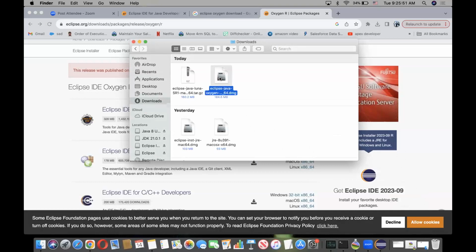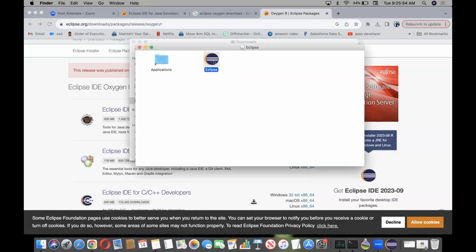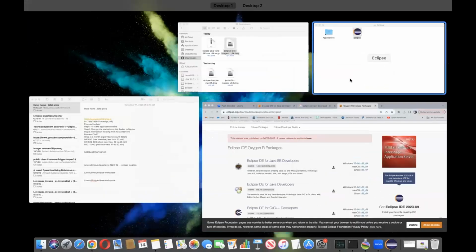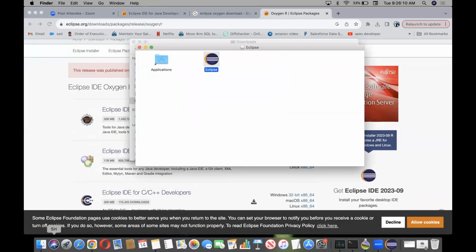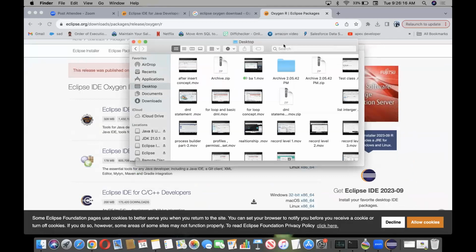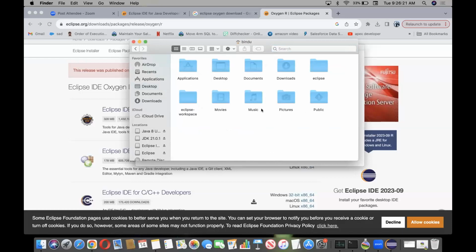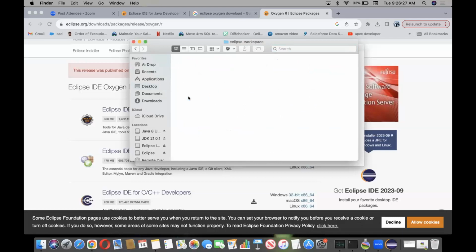Downloads, Eclipse Oxygen. What is there? Nothing is there in the workspace. Metadata. Where is the metadata? We have something. Eclipse Workspace. Where is the Eclipse Workspace metadata? There is no metadata.